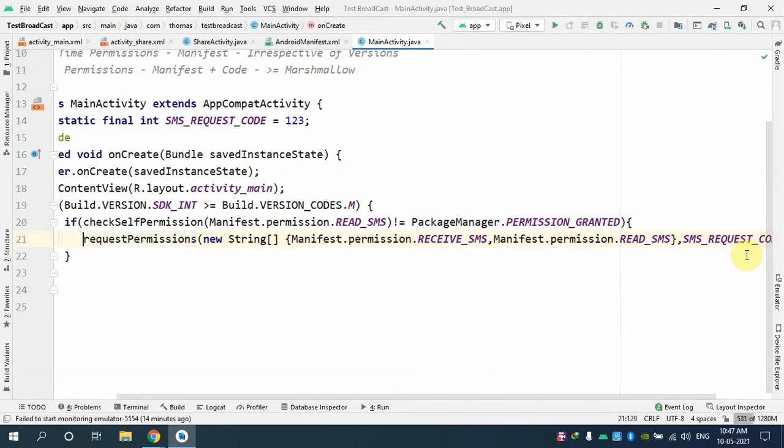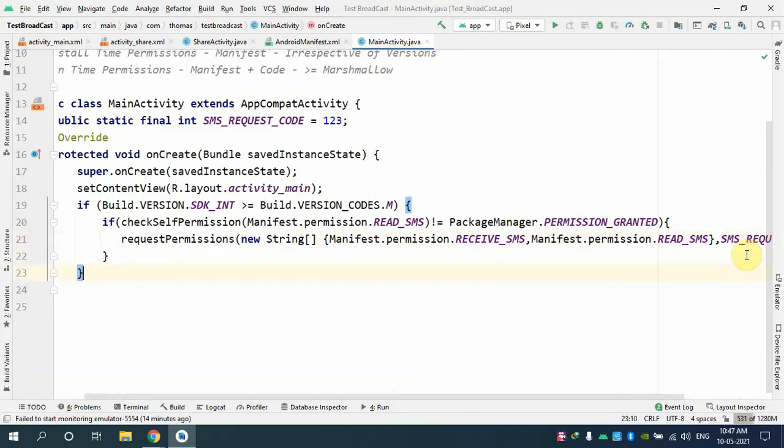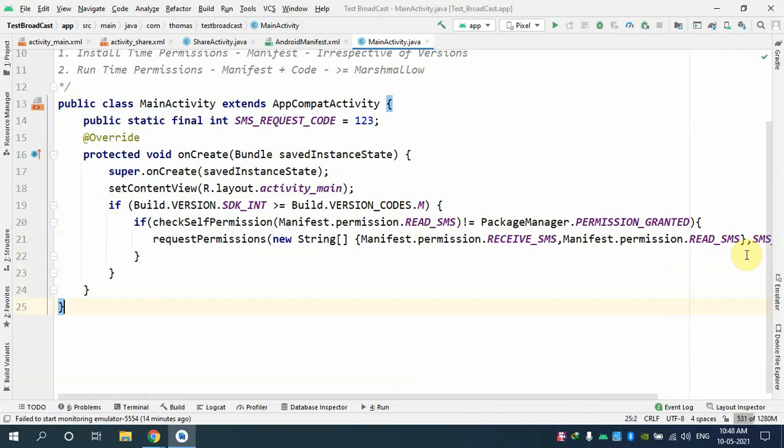I hope this is clear to you guys, right? This is one way of writing it. That's all. That's the first step. I've not done the last part now. The first part is requesting the permission if the permission is not granted. If there is no permission, request permission.